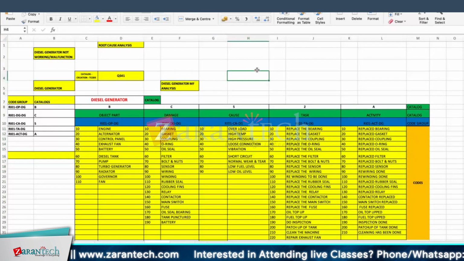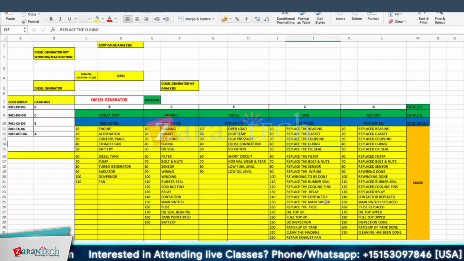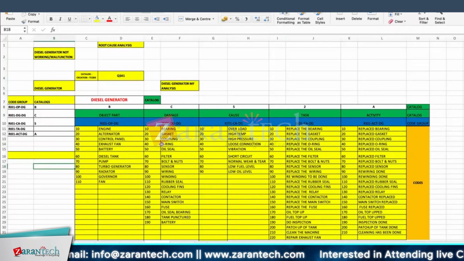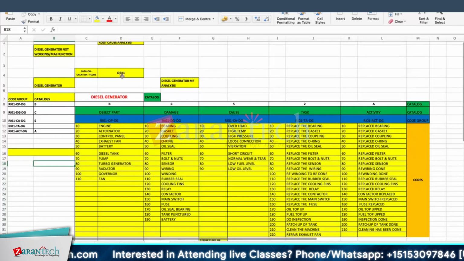How many times you have performed a task, say like replacing the o-ring, you easily get from this report. Only one thing, the proper code should be selected for that purpose. Okay, and now we have done it. Now let me go to the creation of the code.